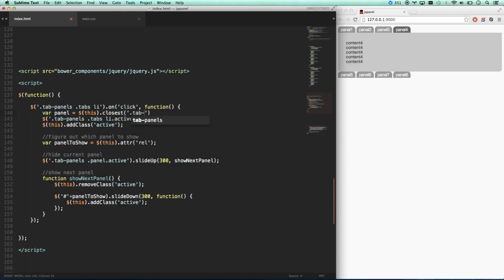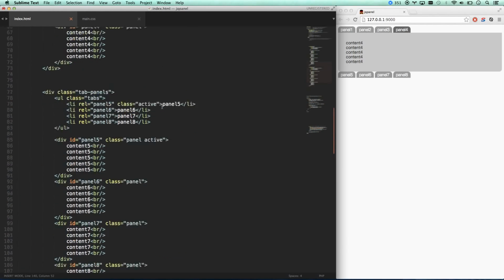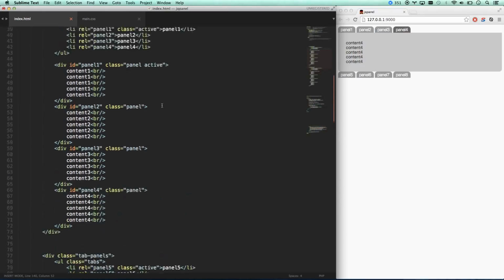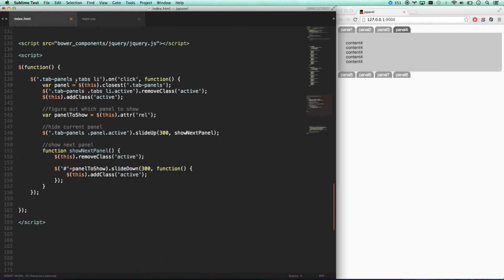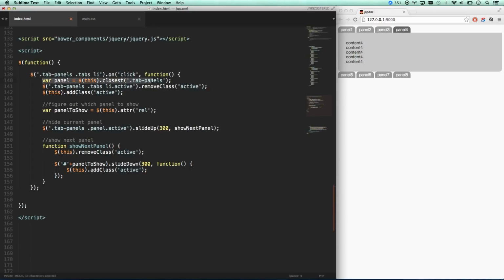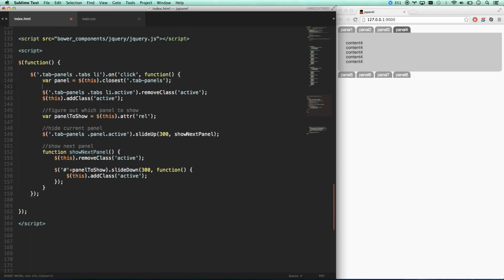tab panels. So what that's going to do, if I come back up here to my HTML, is whenever you click on an LI, it's going to find the closest tab panels that it's a part of. And that's going to be what we use for the rest of our plugin. So here we go. Panel is the closest tab panel. So now we know which tab panels we're working on.